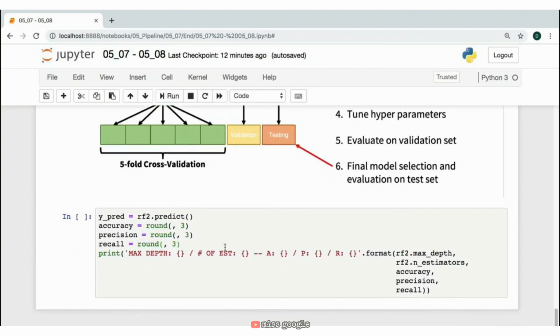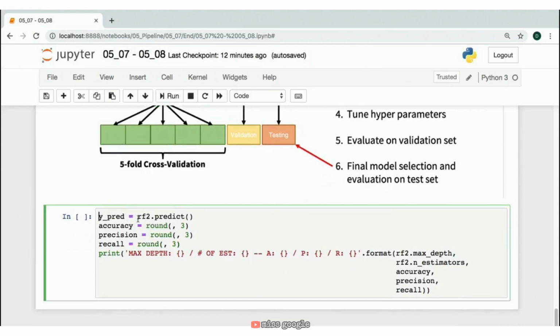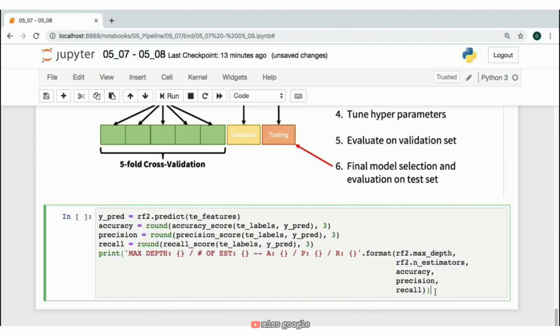Now, we're basically just replicating the code that we saw in the last section. So we're using our best model, which was RF2, and that was already fit on the full training set. And then we're going to make predictions using our test features. And then we're storing that as ypred. And then just like we did in the last section, we're going to call accuracy score. And what that expects to see is your actual labels and then your predictions. And then again, we're rounding this to 3 decimal places. And then we can just copy this down for precision, and we'll just change it from accuracy score to precision. And then once more down for recall, and we'll just change it from accuracy score to recall. And it's going to print out the max depth and the number of estimators for this specific model that we're running. So let's go ahead and run this.